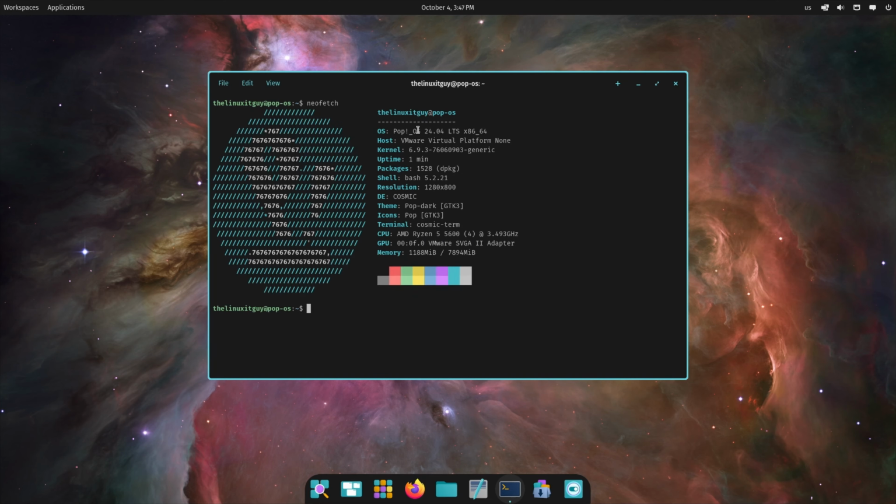Okay, let's go ahead and open the Cosmic Terminal, and let's do a Neofetch. And you can see we're on Pop!_OS 24.04, kernel 6.9.3. We have 1528 Debian packages, Bash 5.2.21. We are using the Cosmic desktop environment, Cosmic Terminal, and sitting here idle, I'm using about 1.2 gigabytes.